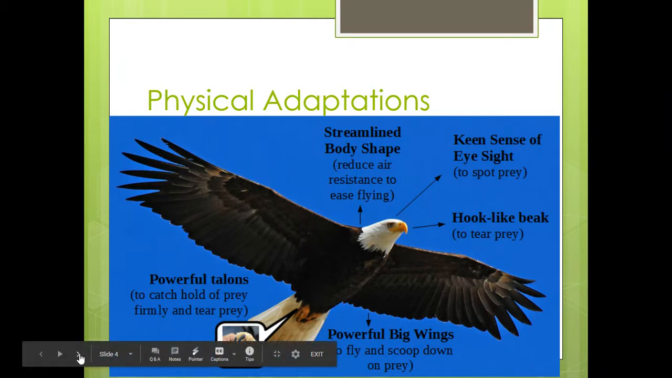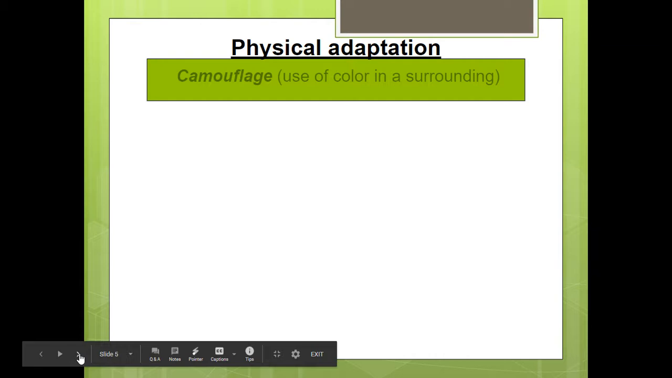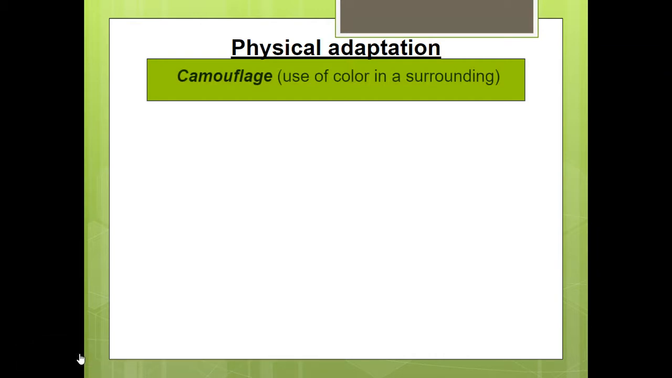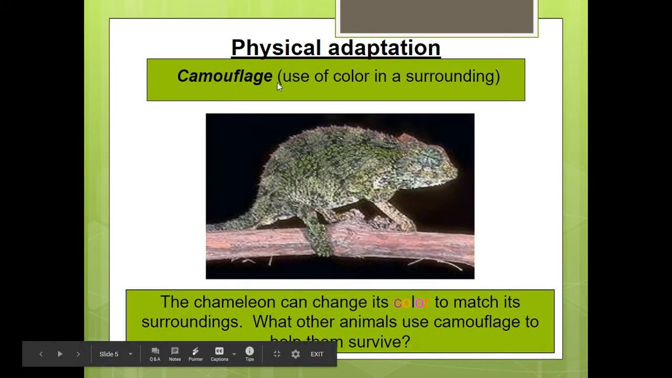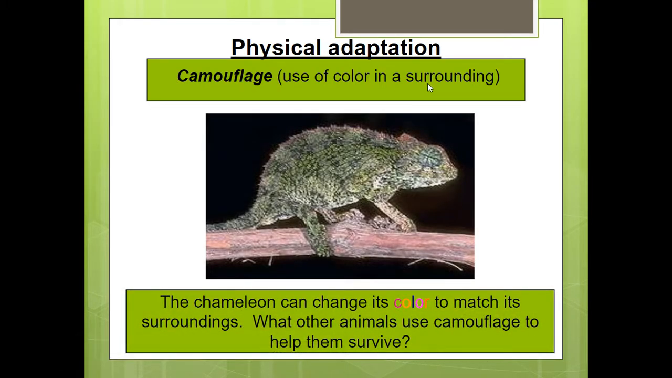Now, not all physical adaptations are structures. Some of them are the way that an animal looks. So a really great example of this is camouflage. Camouflage is the use of color in a surrounding. So here's a really great example. The chameleon, and a chameleon can change its color to match its surroundings so it can blend in and hide. Lots of animals use camouflage to help them survive.